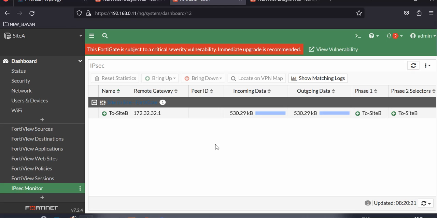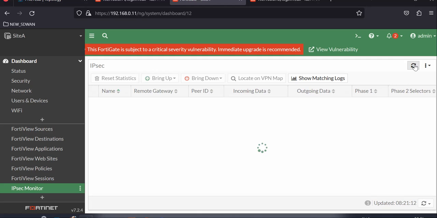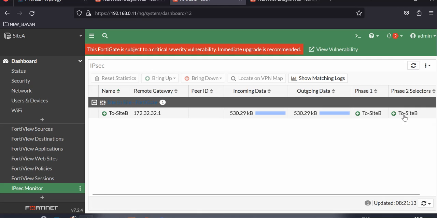Okay, so if that's the case, there is a chance of flapping as well. The other way of flapping is that if you do refresh over here, you will see the interface going up, down, up, down, up, down. So if that's also happening, of course, it's one of the flapping issues as well.